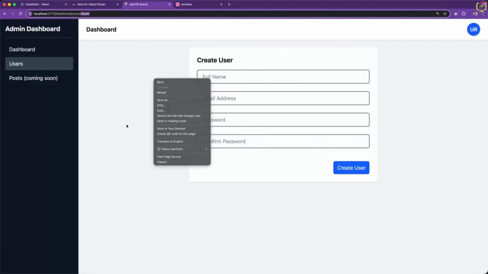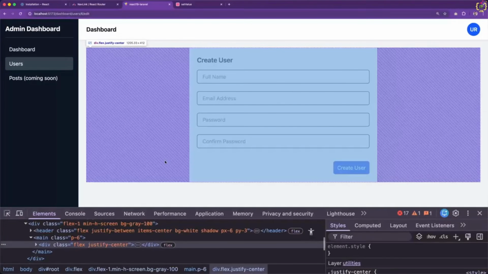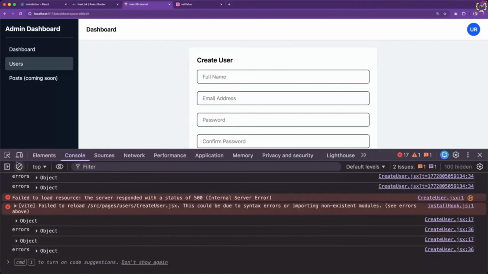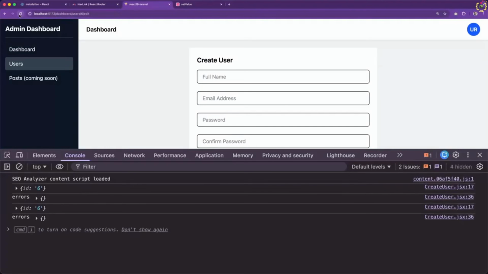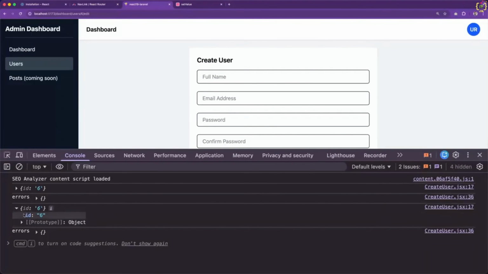I will open the developer console in order to check the console response. Let me clear it first. I will refresh it, and yes, in the console, this returned ID, which is a segment, and the dynamic value as 6. And this 6 is coming from this URL. Now instead of 6, if we have a different value, that will be coming here.